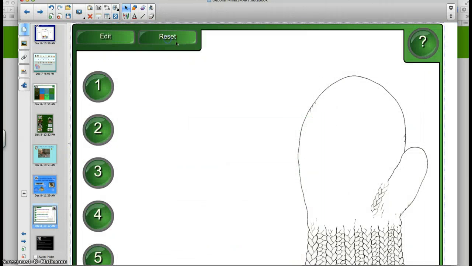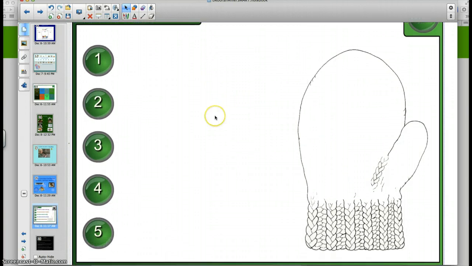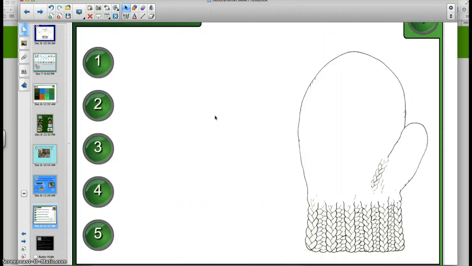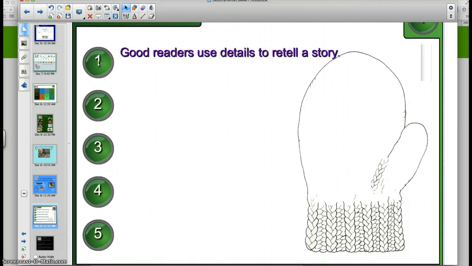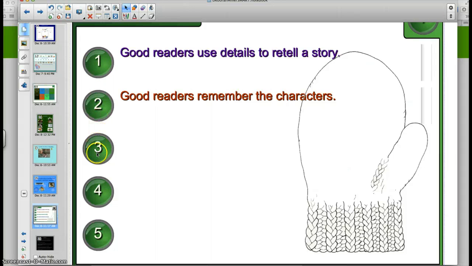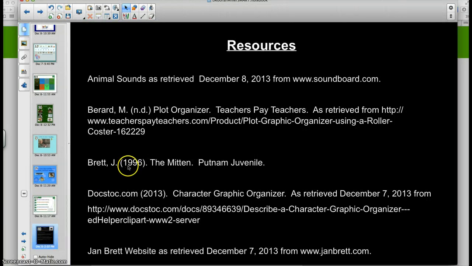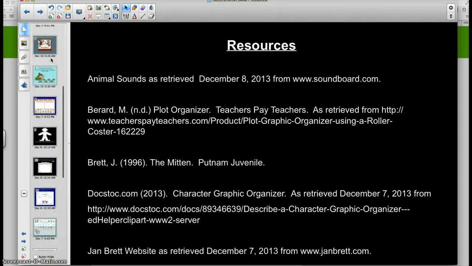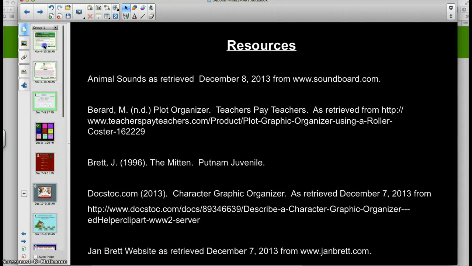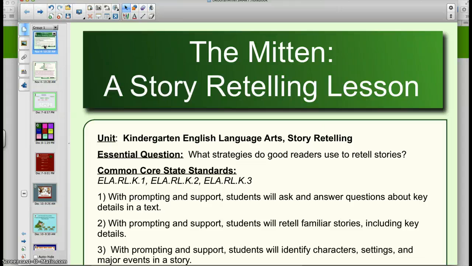At the very end, what we're going to do is use a summative assessment, and I would have kids probably think, pair, share a little bit here to think about what it is good readers do to remember a story. And then we would reveal: good readers use details, they remember the characters, they remember the setting, they remember the main idea, and they sequence the story. And my final slide is just my resources. So you can see it's a pretty comprehensive unit based on one story, The Mitten, but something that the kids really love and would be engaged in.